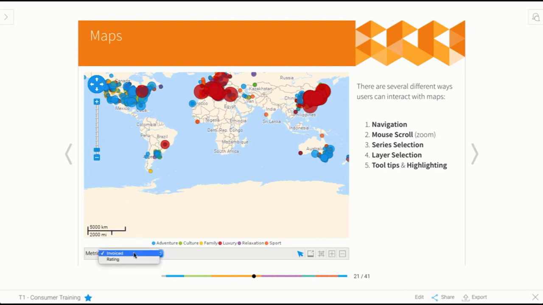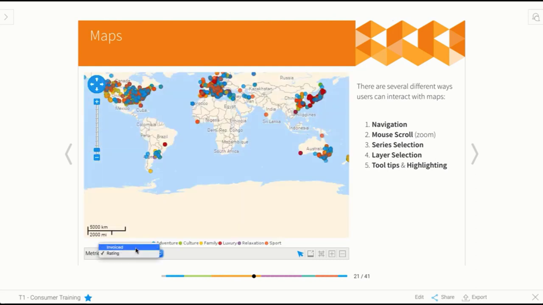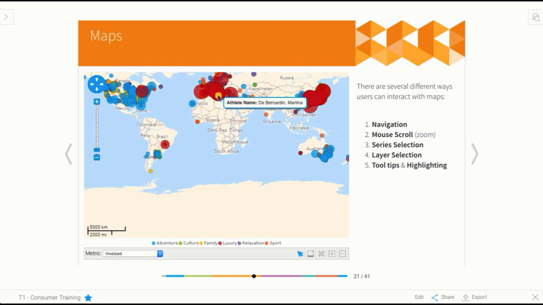We also have series selection again, so we're currently looking at sales, but we could change that to look at rating. And you can see my map was updated. We also have layer selection, so if I have different layers, I can choose those. And we have tooltips and highlighting. So the tooltips and highlighting basically allow you to hover over data points or areas, and you see little tooltips that will give you a little bit more information about what you're looking at. And the highlight is that yellow highlight that you can turn on or off, and you can customize that if you don't want yellow.